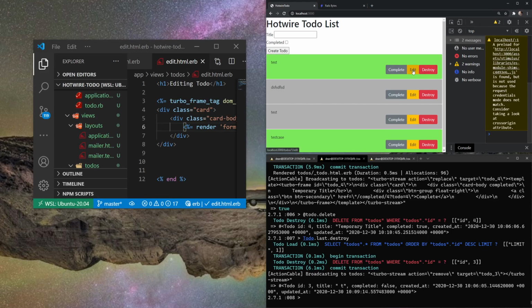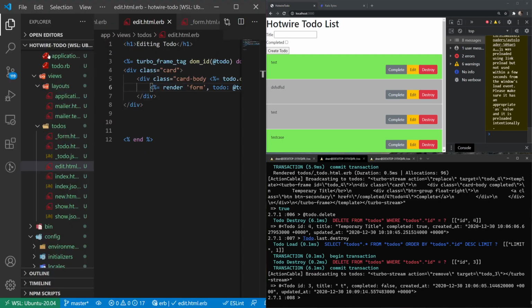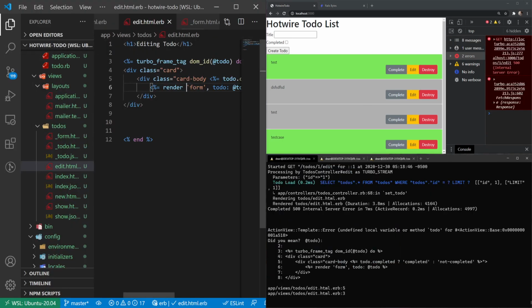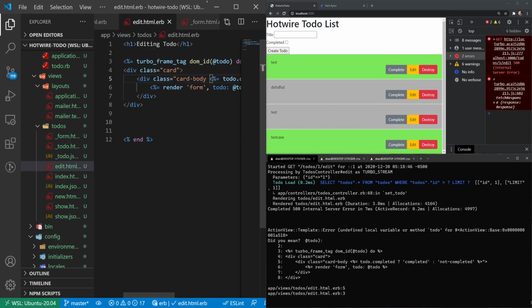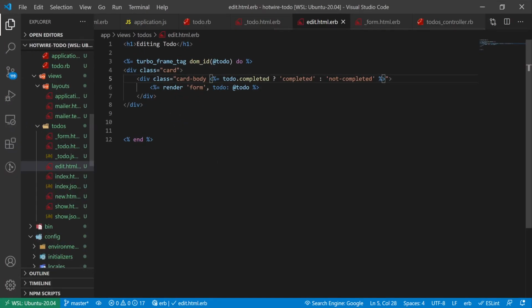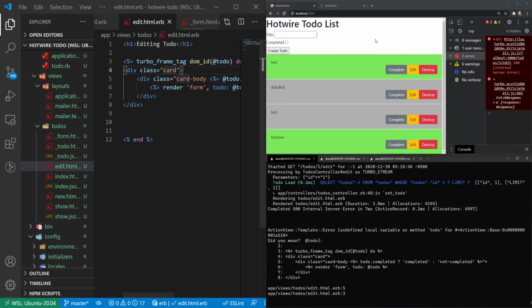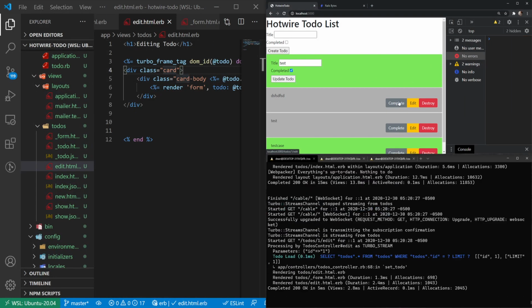So you press that. Now when you hit edit, you'll run into an error here. And that's because we need to replace this. Let me full screen this. We need to replace this todo with an @todo. So it's using the same variable. And if we refresh, we can then hit edit.